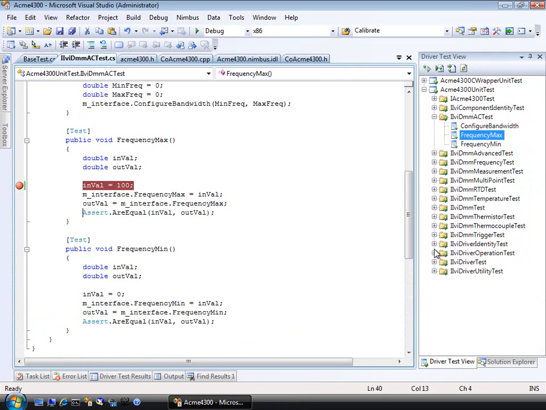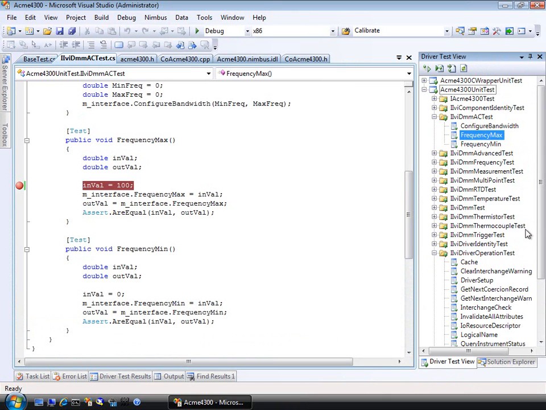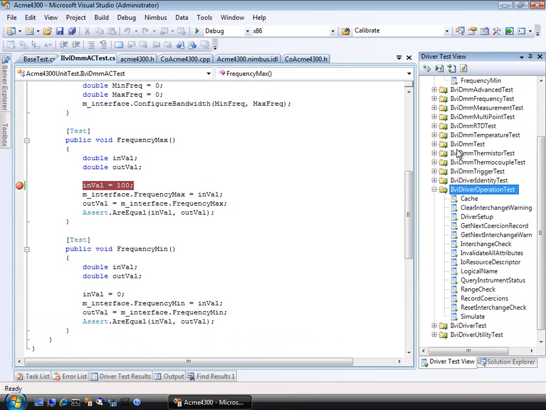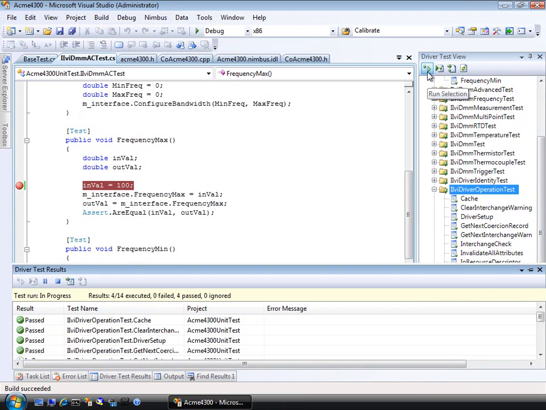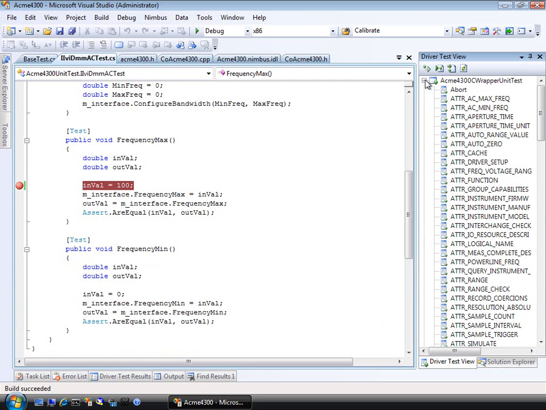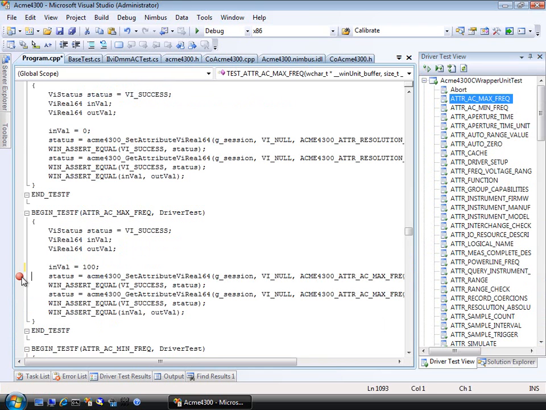To run a group of tests, select the parent node. Nimbus generates complete working implementations of the IV inherent capabilities, so these unit tests will run and pass without modification of the driver or the unit test code. Unit testing the IVC driver works in precisely the same fashion. Select the function or attribute to test, navigate to the test code, set a breakpoint, and execute the test.